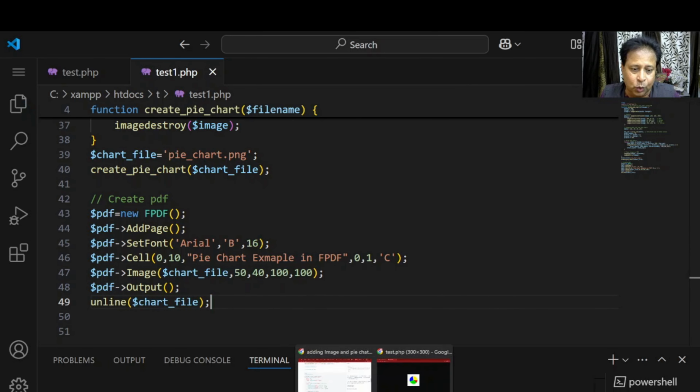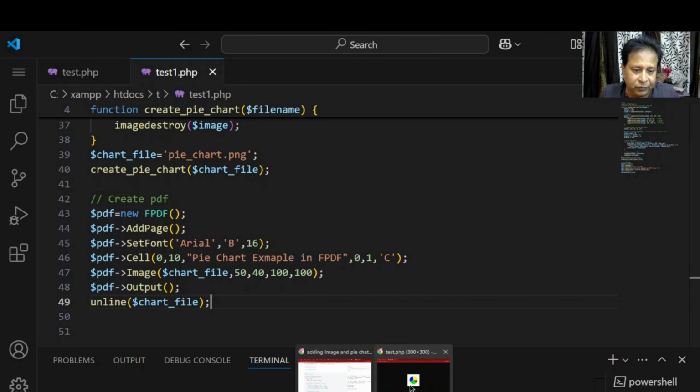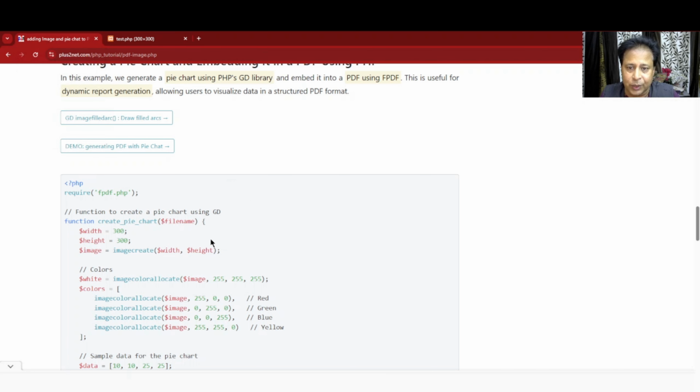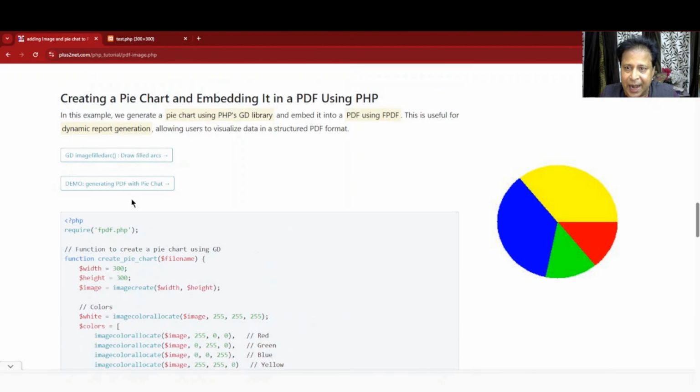If everything is fine, friends, let's go to our site here. No, sorry, let me just come here. This is the GD image, whatever the output is. Now let's come here. You can see the entire code is here. You can copy this, and how that particular pie chart is generated with GD, the link is here.